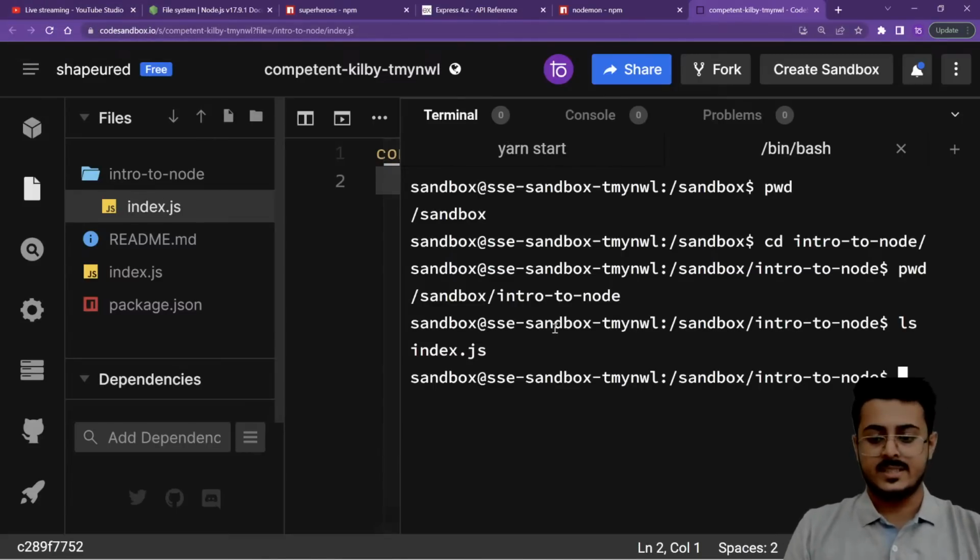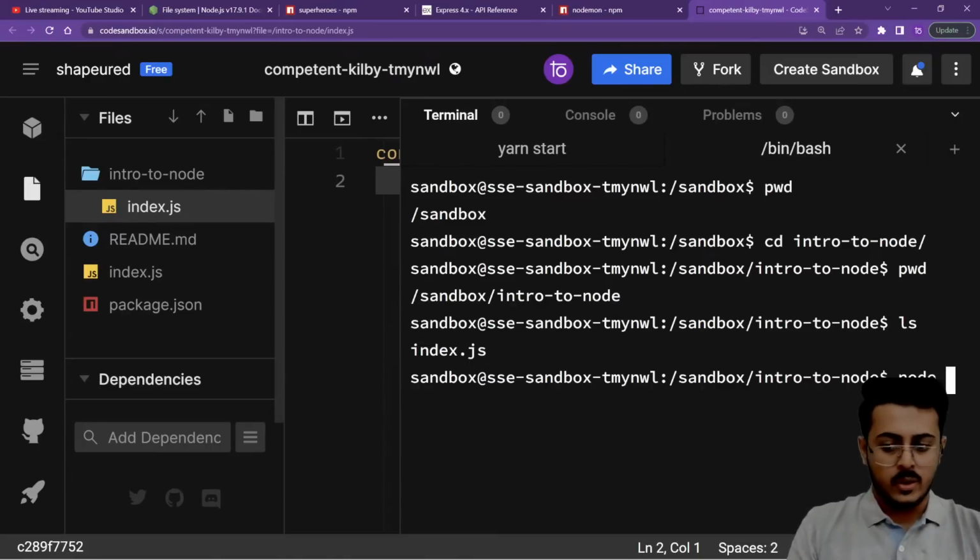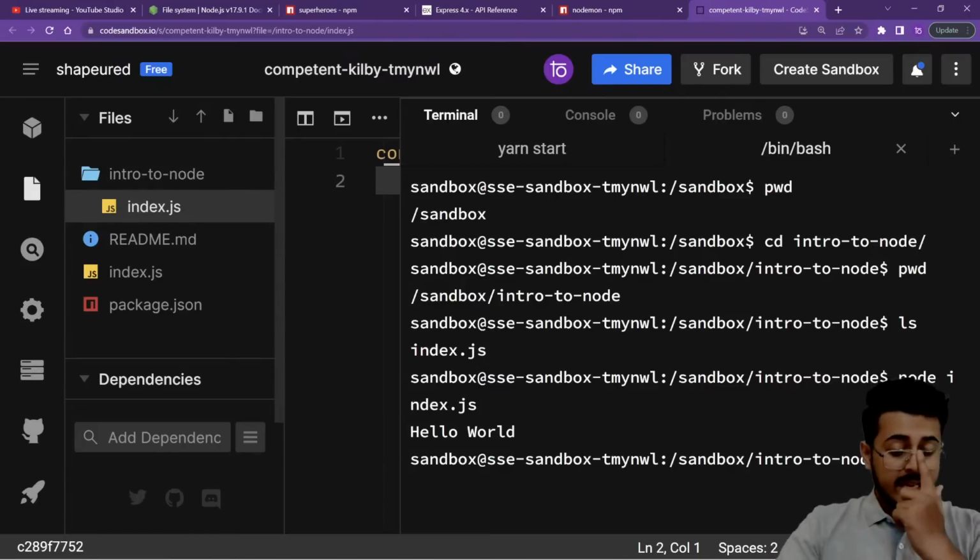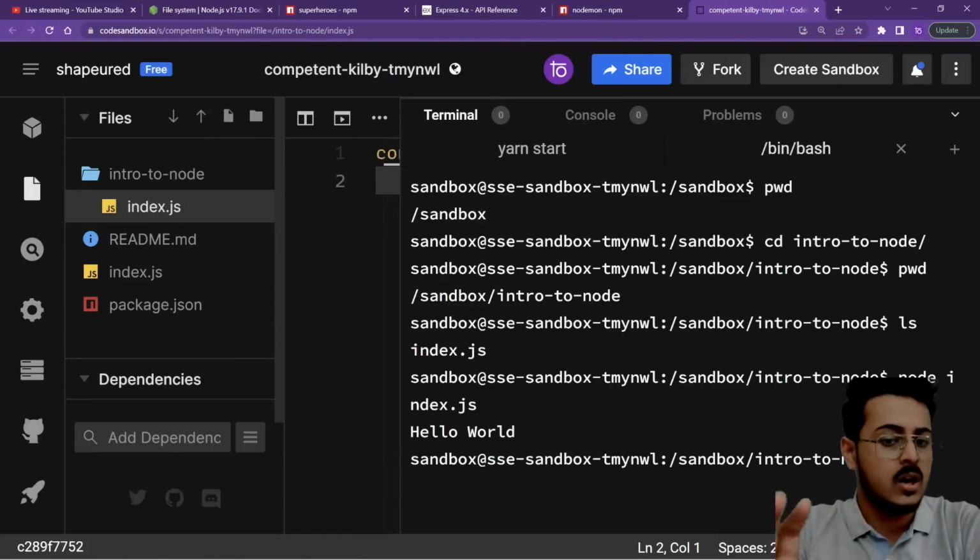Node index.js, great. So we just want to write node, and then utilize node to run the index.js. Okay, so index.js right over here. We are getting hello world printed in our terminal, in our console.